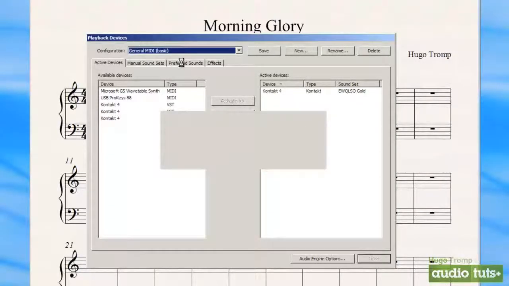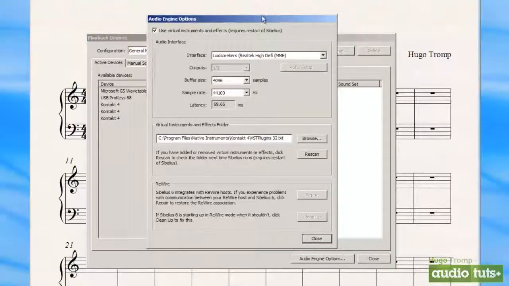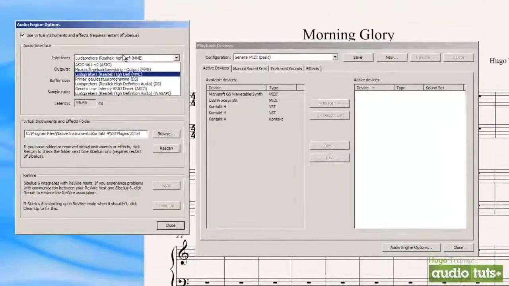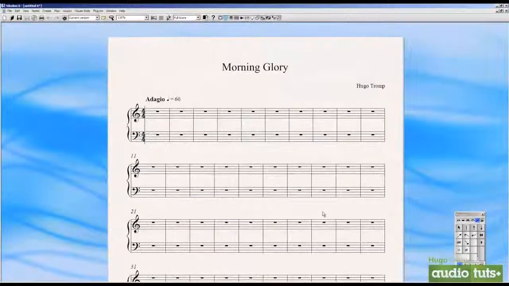Anyway, normally you have the general MIDI activated, and what we can now do is get to audio engine options, and there you can choose your audio interface. So I'm now just doing everything through the speakers as I'm recording this quick tip right now, but usually I would choose my ASIO for All, which I downloaded. You can obviously use any driver that your computer has. Now, just as a little bit of a tip, here is your virtual instruments and effects folder. This is where Contact 4 is located. So you can actually use your VST plugins right within Sibelius. Now, that's not what I want to get into, so I won't be saying that.